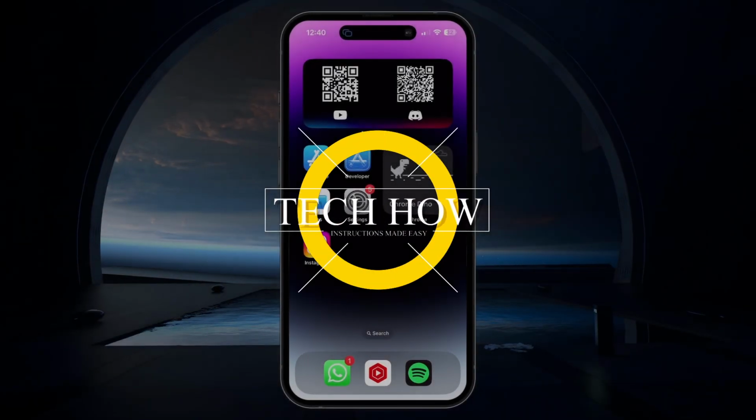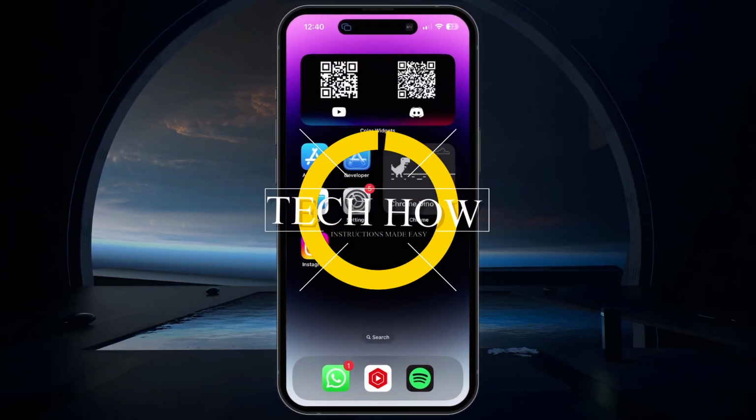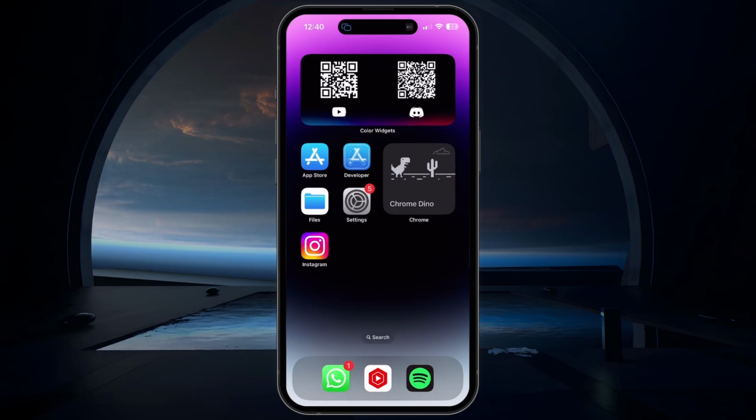What's up guys? In this tutorial, I will show you how to delete your Instagram account permanently. This should be quite an easy tutorial.